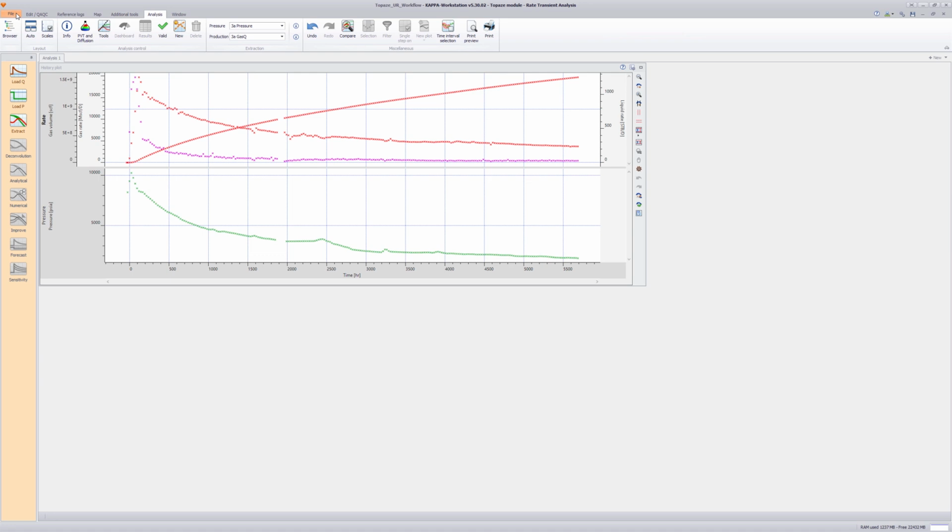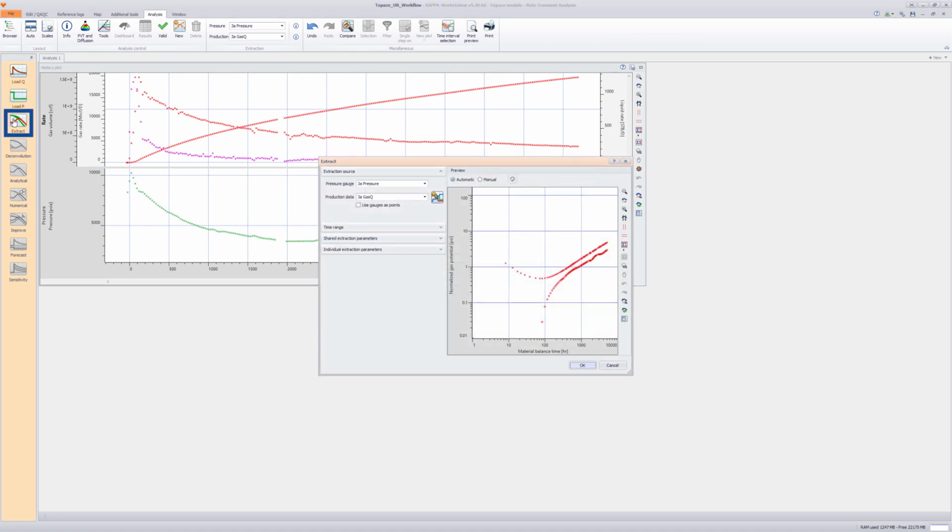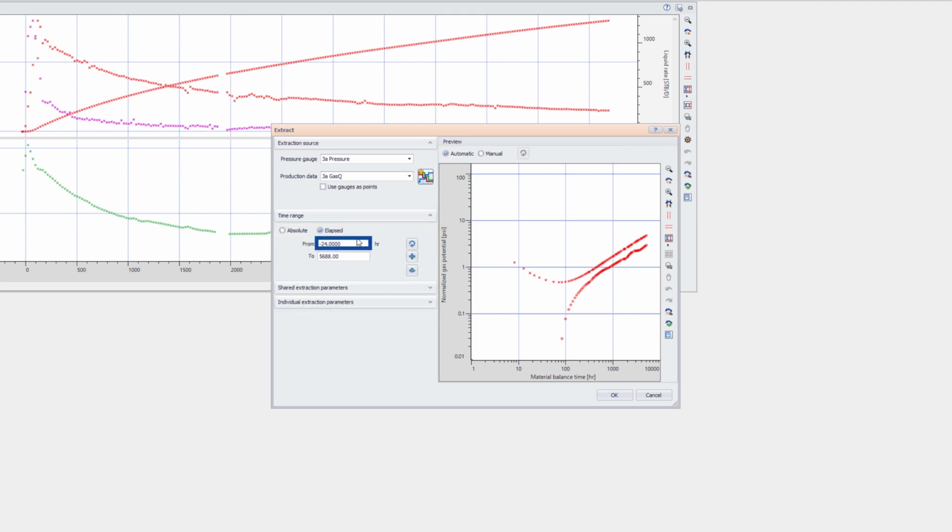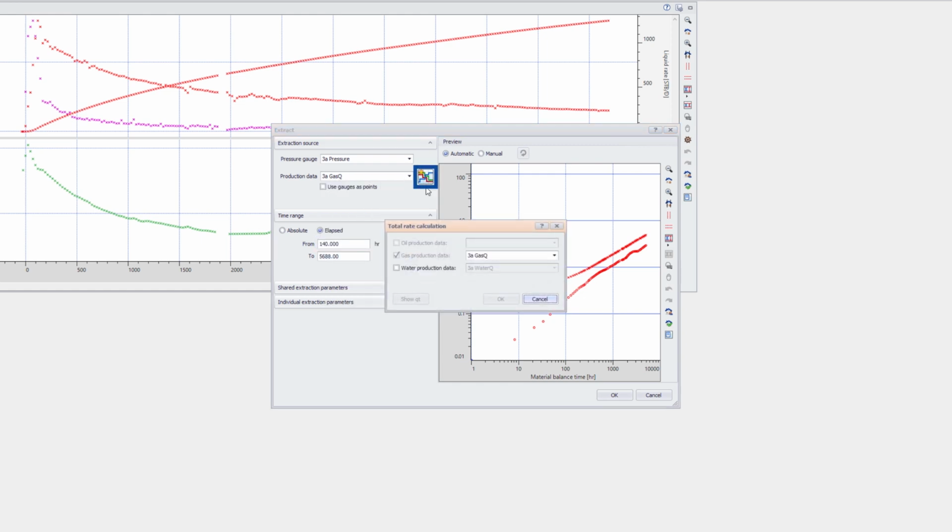In this file, gas and water rates have been loaded. Select Extract Delta P. First, change T-min of the extraction to 140 hours to exclude noisy data at early time. Next, add water rates in the total rates calculation.